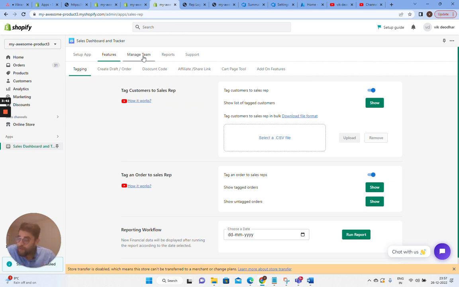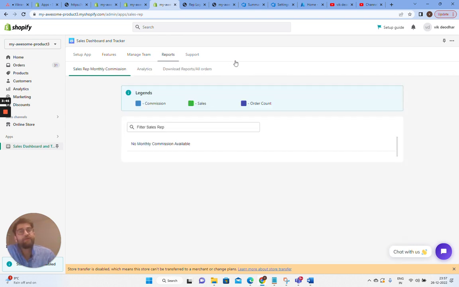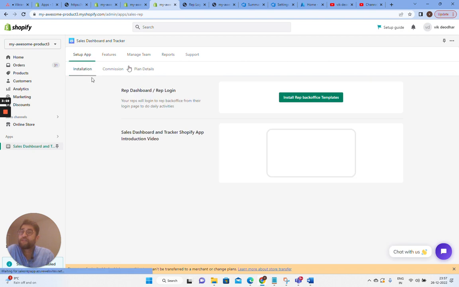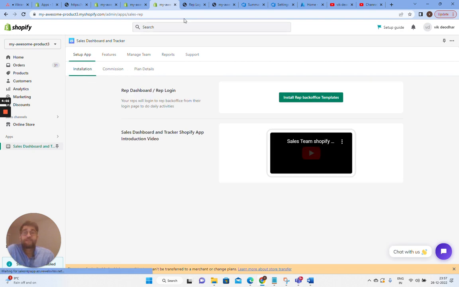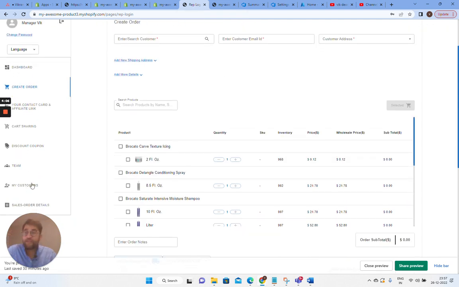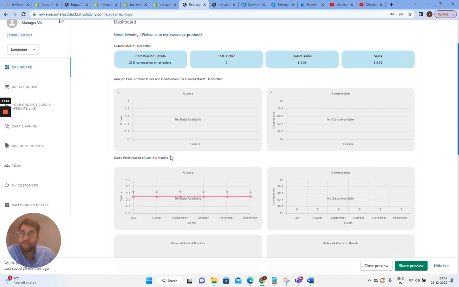Once your reps are set up and your commission model is set up, you get detailed reports on who's making how many sales, how many orders they've gotten, how much revenue they're bringing, and how much commission they're getting based on the commission setup that you would do. This is also totally transparent. By that I mean the reps can see all the orders that they are bringing and all the commissions, and they can track all that right over here.